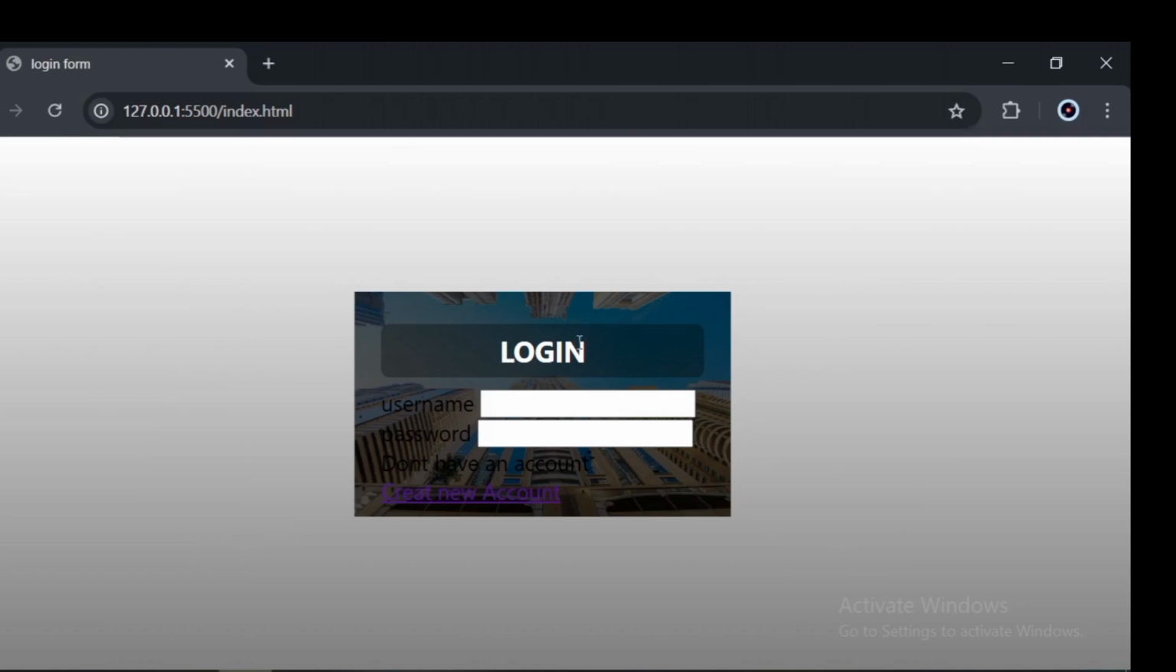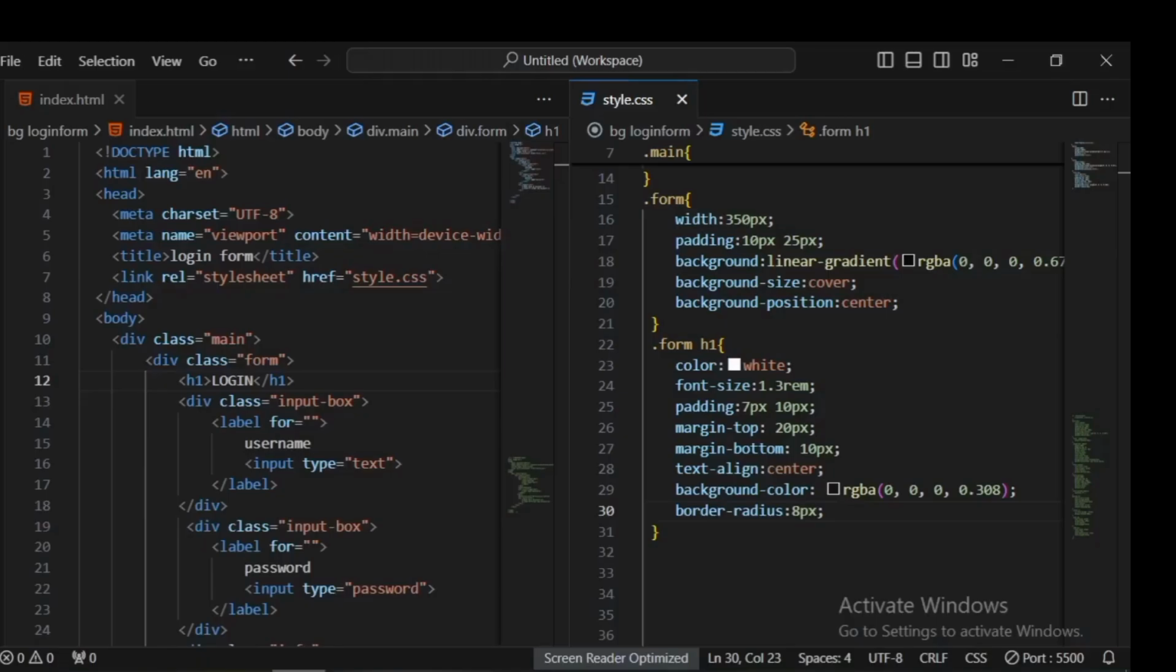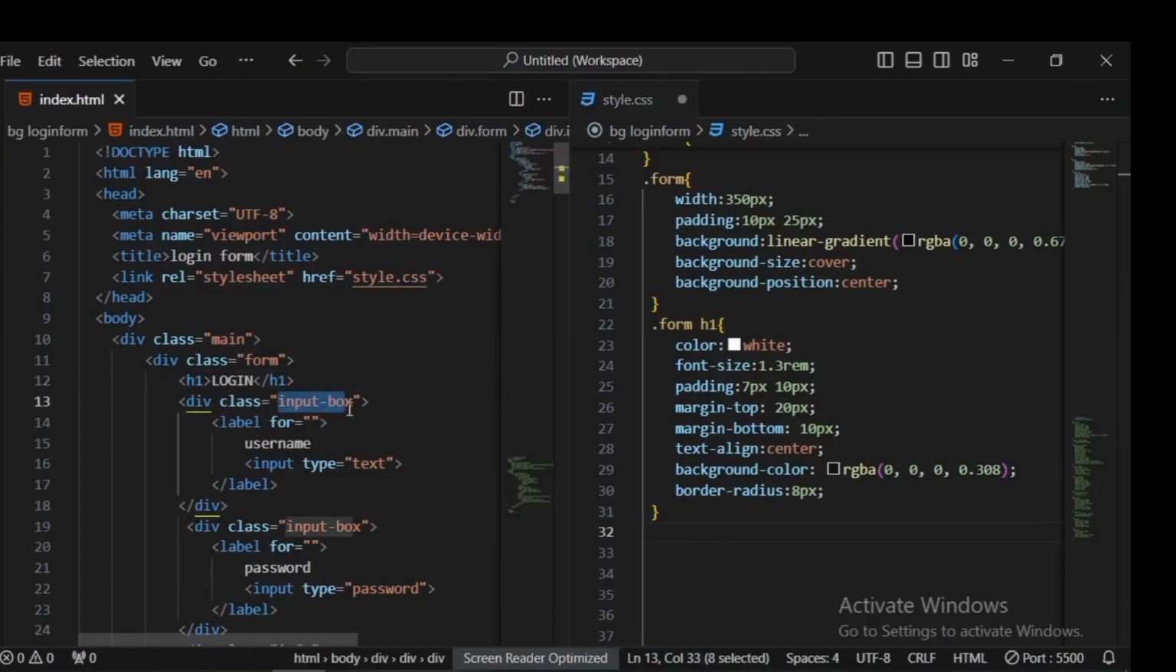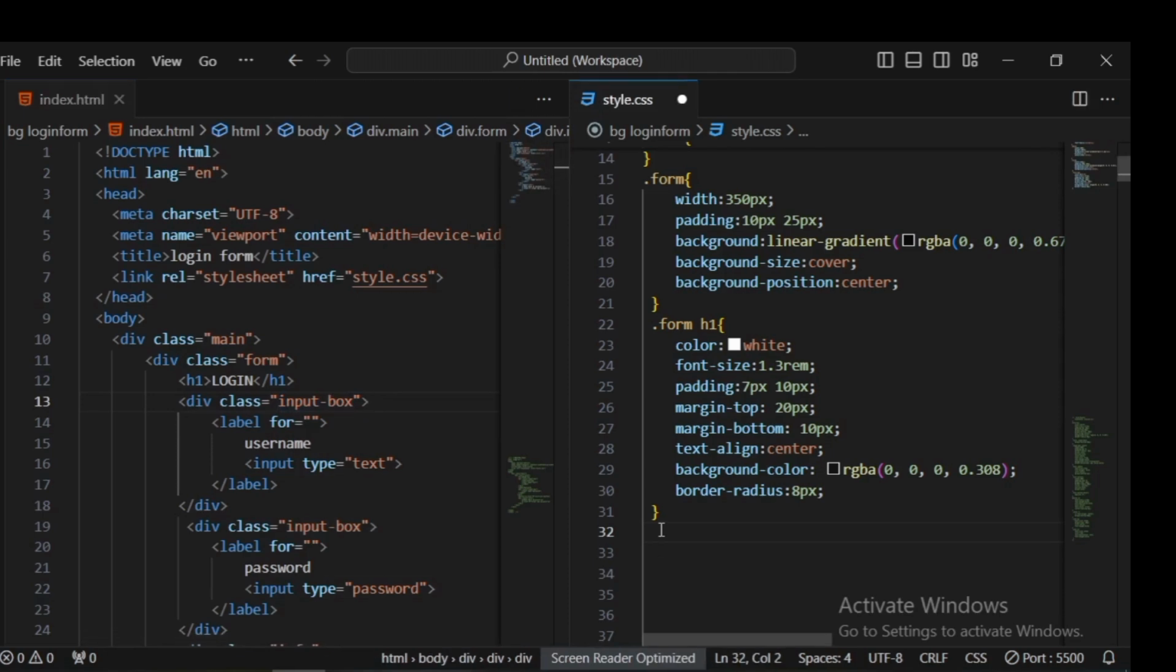So I'm going to come back here to my CSS also. Now I'm going to style my input box. This is my input box, which is having my username and also password. And it also contains my two inputs, both for username and for password. So I'm going to say now dot form.